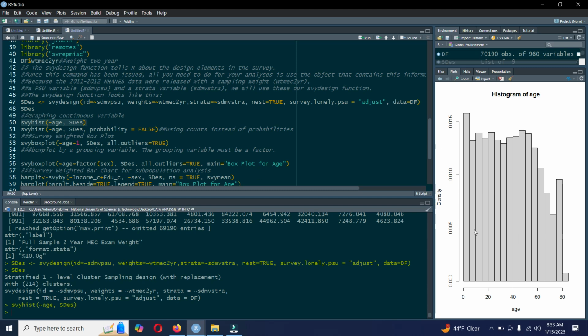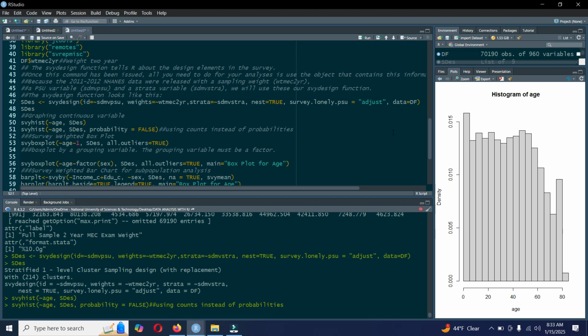So if you want to replace the probabilities by frequencies, then you just need to write probability is equal to false. So I am going to run this command, and you will see the frequencies on the y-axis this time.